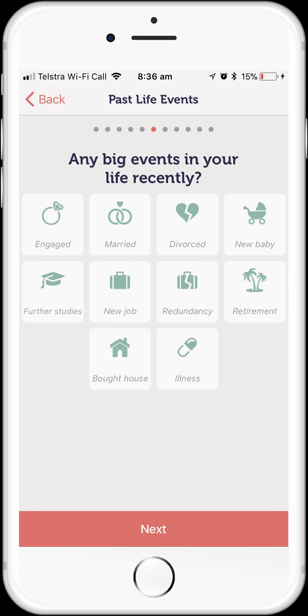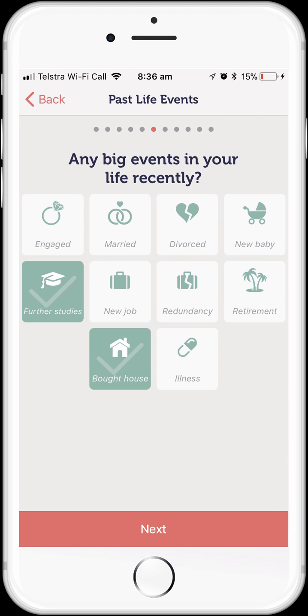Now we're going to ask you if there have been any big, important events in your life lately that might be impacting your money or what you are trying to do with your money at the moment. You simply tap on as many options as are relevant to you. We use this information to tailor what we provide to you. For example, if we know that you recently bought a house, we may be able to provide you with information about managing the costs of moving or paying off your mortgage sooner. Simply tap on as many options or as few as you like, and then tap Next.